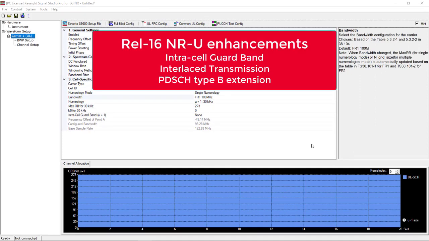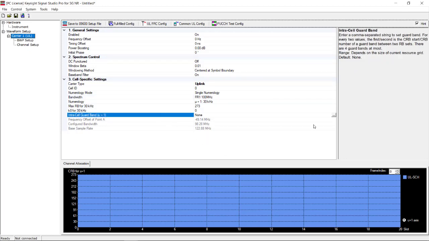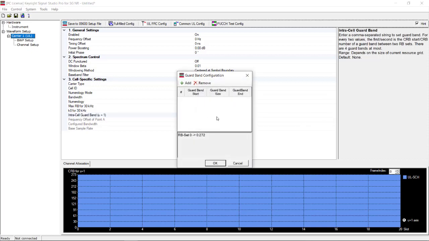Let's start from the NR-U enhancements. For NR operation in unlicensed band, there could be unavailable spectrum within a carrier bandwidth. So we will need to configure it as intra-cell guard band. Then the carrier will be divided into a few RB sets for the transmission. In Signal Studio, when users specify the guard band list, the resulting RB sets will be automatically calculated and displayed.